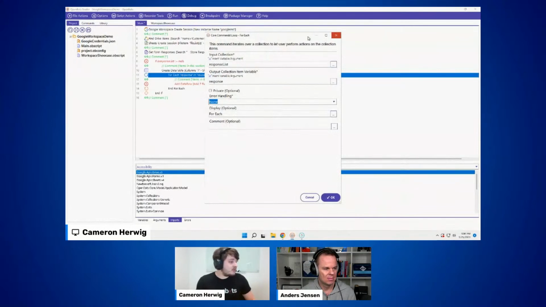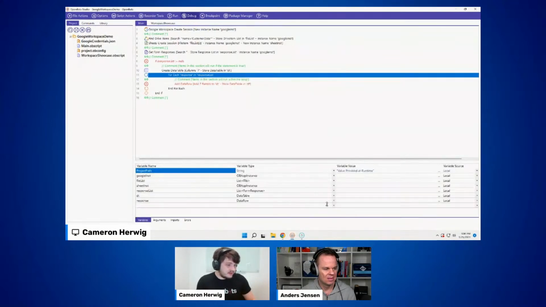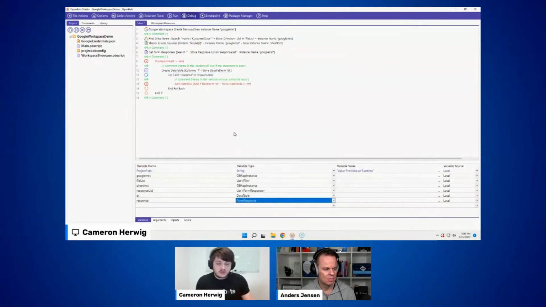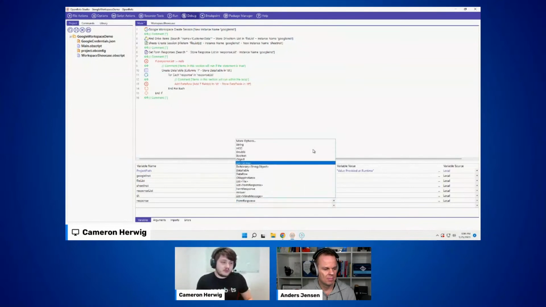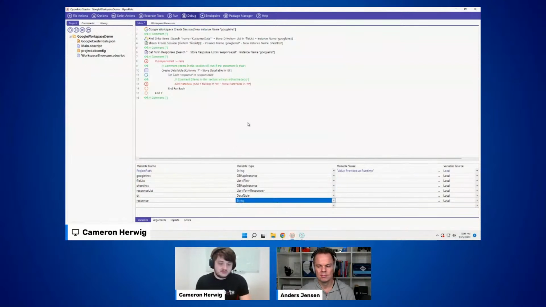Apologies, this can happen. So our response I have currently typed as a data row by accident. To go ahead and fix that, we just select form response from our dropdown. That'll go ahead and pre-fill. As you use different types in the studio, this dropdown will fill with more types that you've already used in your script to make things easy for you.